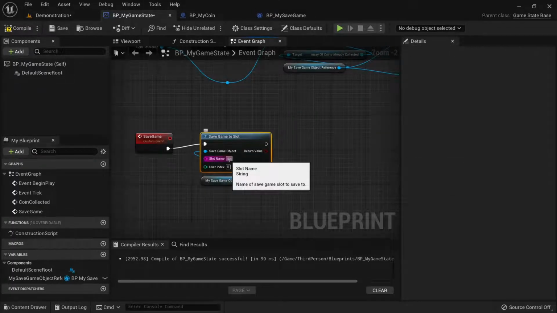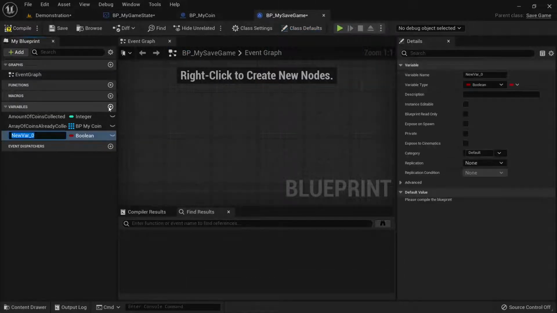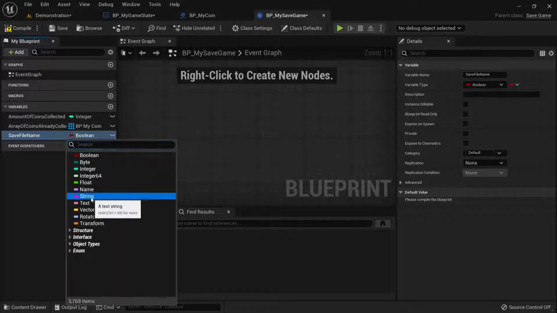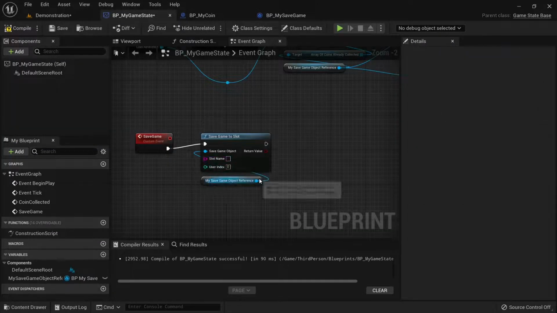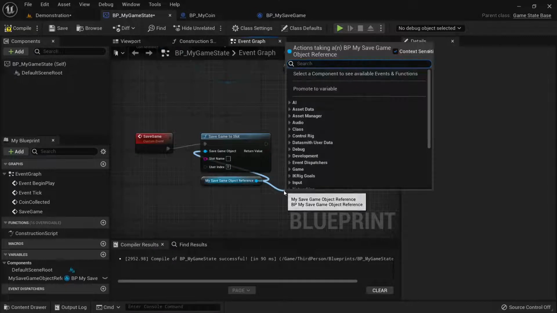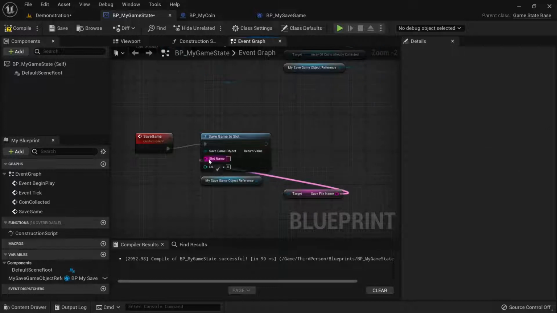We can write it here, or we can go to my save game and add another variable. We call it save file name and change type to string. Compile and save and set default file name here to my first save game. Compile and save again, and in game state we can get it from our save game object, save file name, and connect it here.